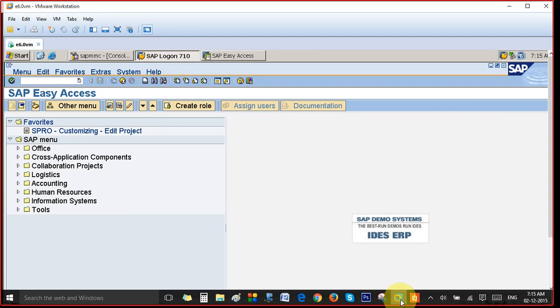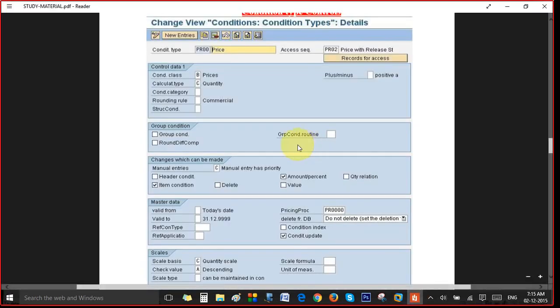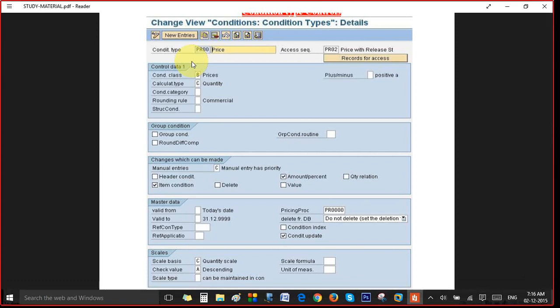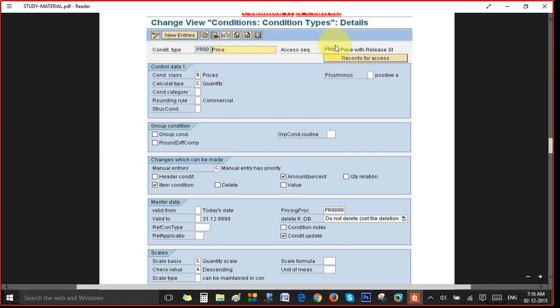Let's see here. I'm just going through the basic, standard condition type PR00, price. What is the access sequence here, which we will assign to the condition type? The first field is condition class.